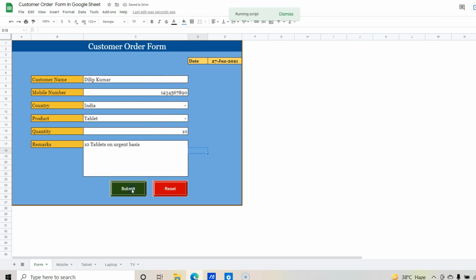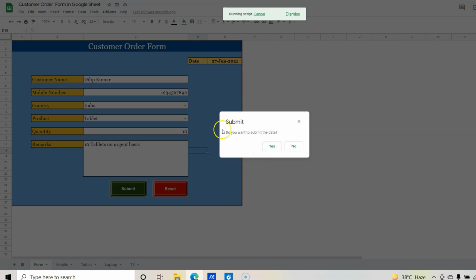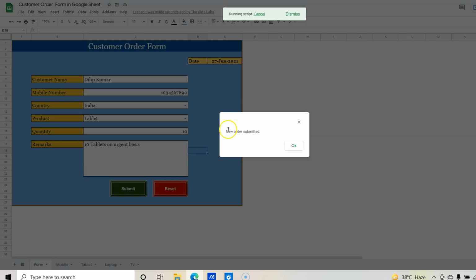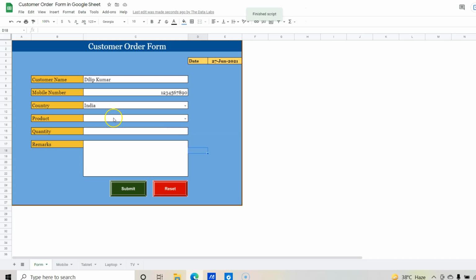Let's click on submit, and here it will ask for confirmation: do you want to submit the data? Just click on yes. Once you click on yes, it will transfer all these details to the tablet worksheet, because we have selected the product as tablet. Let's click on yes, and now you can see the confirmation message from the customer order form that the data has been submitted. Once you click OK, it will clear the product, quantity, and remarks, assuming that the same customer will order some more products as well, right?